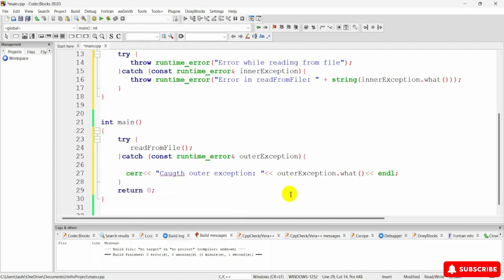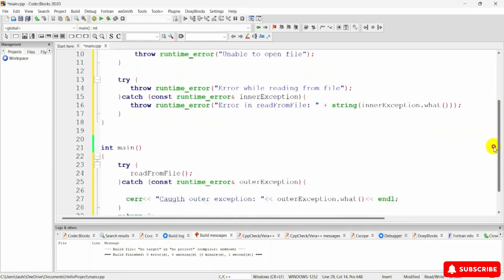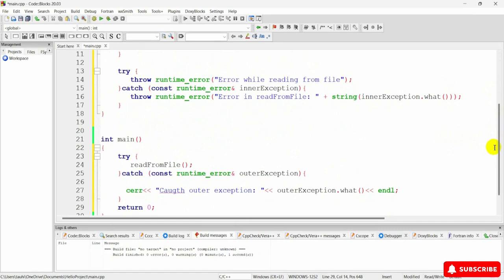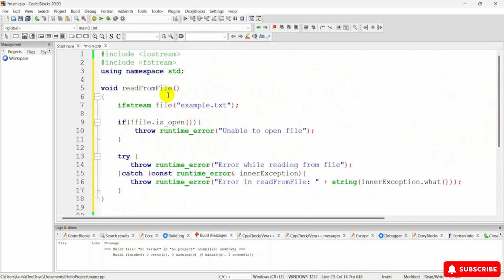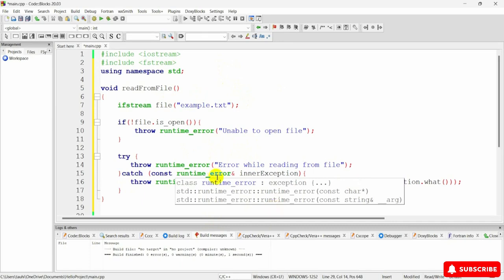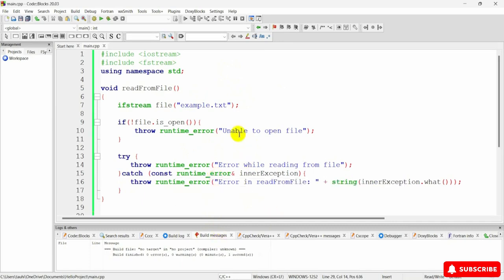Okay, so now my nested exception code is completely and perfectly created. So here, first of all, the read from file function attempts to read from a file. If it encounters an error during file reading, it throws an exception. In the catch block, a new exception is thrown, wrapping the original exception, and this creates a nested structure. Okay, so now I'm just saving this code and clicking this build and run button.